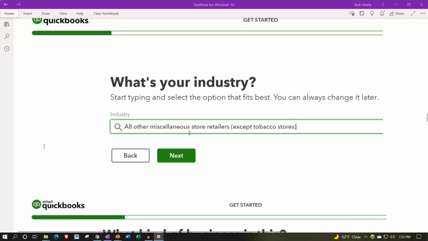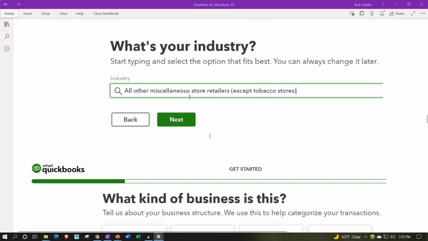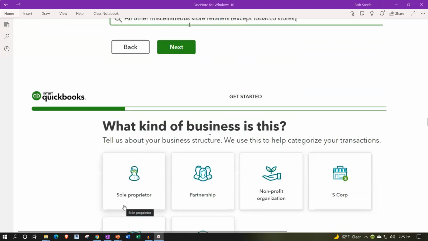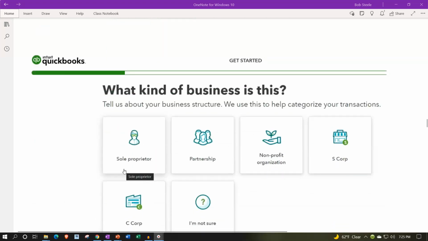What's your industry? Start typing and select the option that fits. So we're going to select our industry. I'm going to be picking all other miscellaneous stores and retailers. The reason being is because I want to get as customized as possible the general ledger, or the chart of accounts, I should say, and I want to have an inventory account in there. So QuickBooks could vary the chart of accounts depending on the industry that is in there. They're going to give you kind of a standard chart of accounts. Some of this information will be for internal use as well.